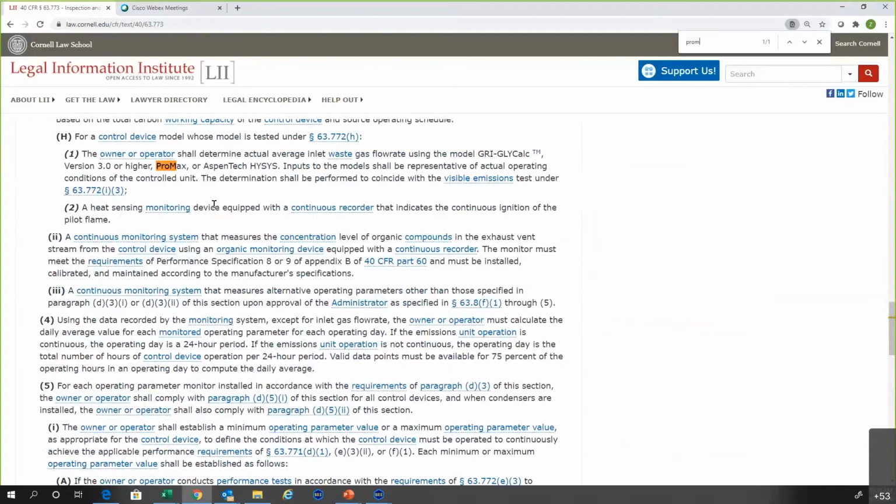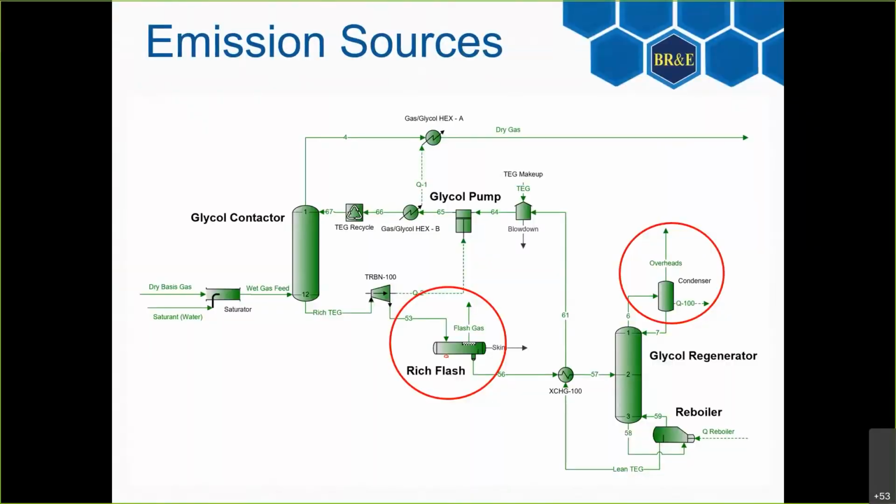rule. So it says specifically that the owner or operator shall determine the actual average inlet waste gas flow rate using either these different tools. The way we've interpreted that rule is, if you are confident in our ability to estimate the inlet waste gas flow rate to a control device, so in this case, if we go back to our unit, what they're referring to is vapors from our flash tank and our overhead regenerator that may be combined and go on to control devices.